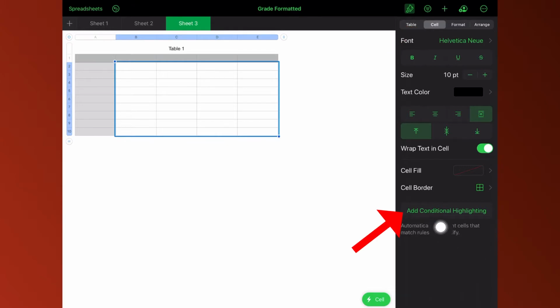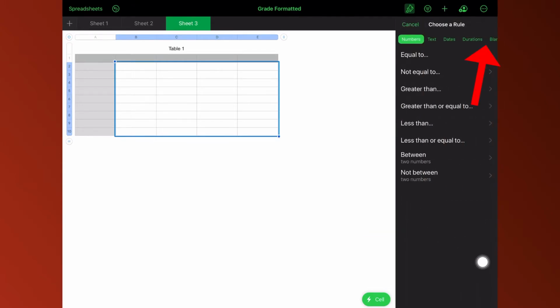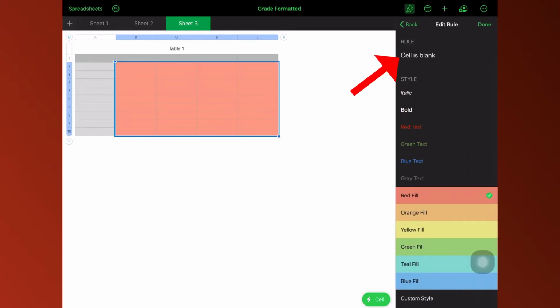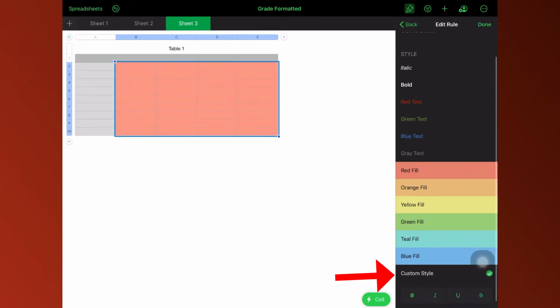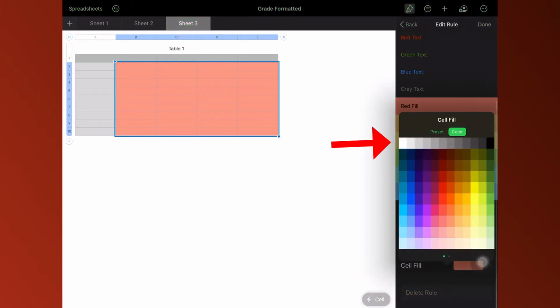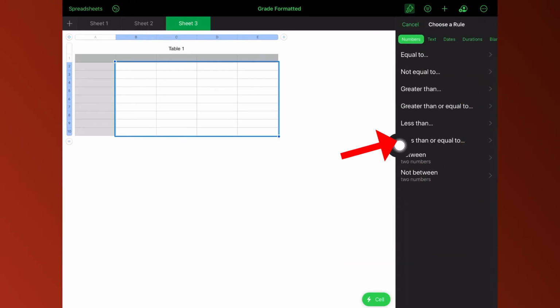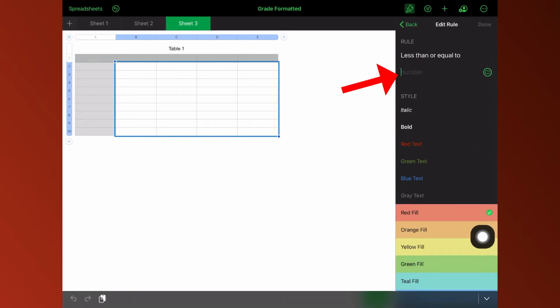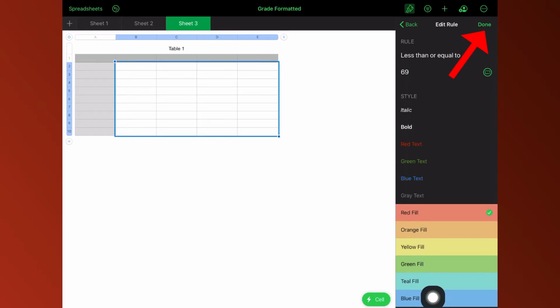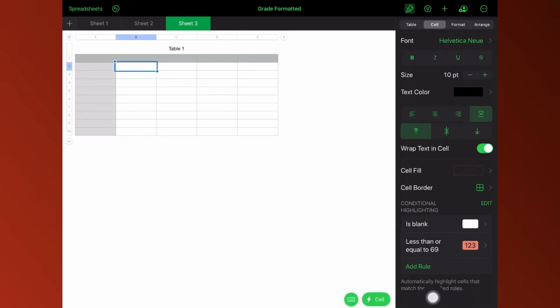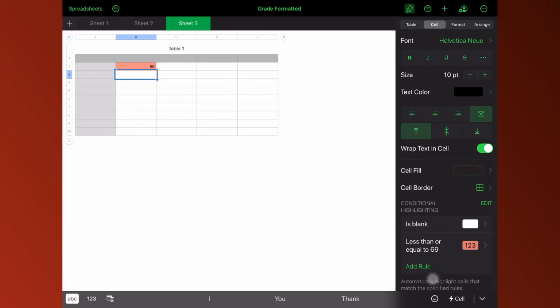Here is that Add Conditional Highlighting. The first thing I want to do is if it's blank, so blank is blank, I want this one to do Custom Style. I want this to be white, which means if there's nothing in there, it's going to be white. Then I click Done. Add the rule. I want less than or equal to for this grade. If it's less than or equal to 69, I want it to be red. Done. So now if I put 69 in here and press Return, it's going to turn red.